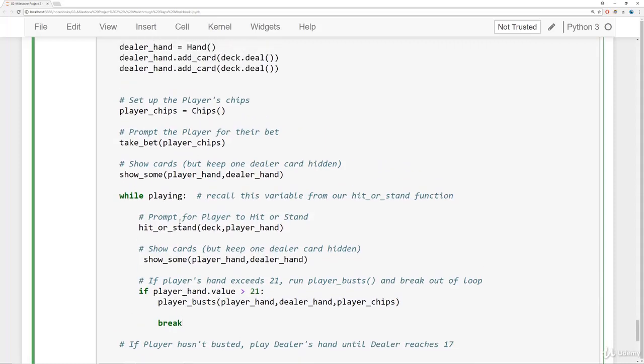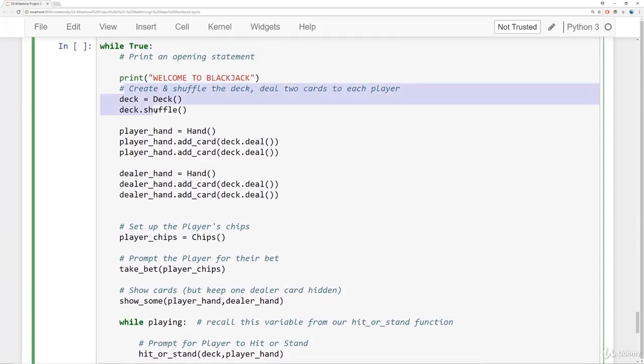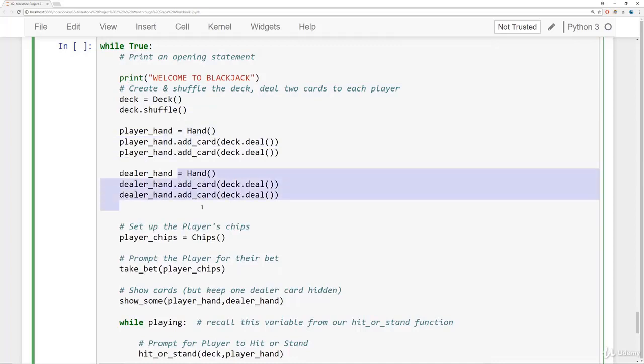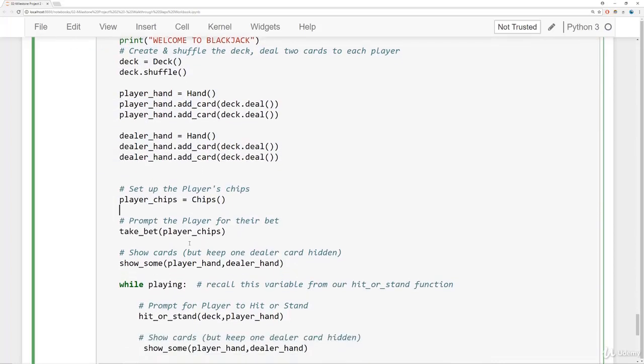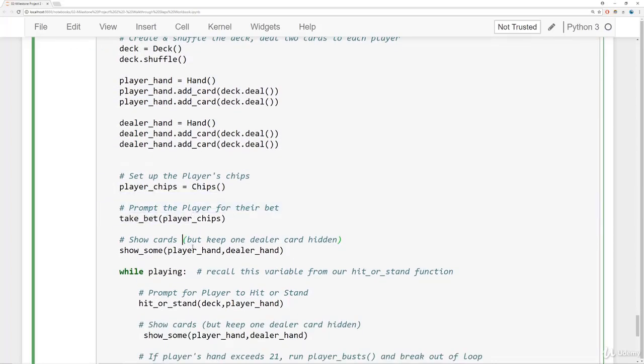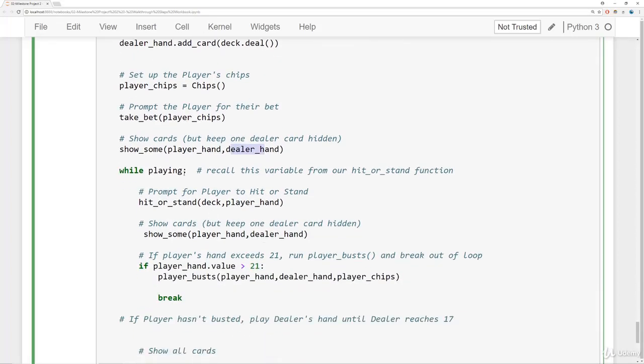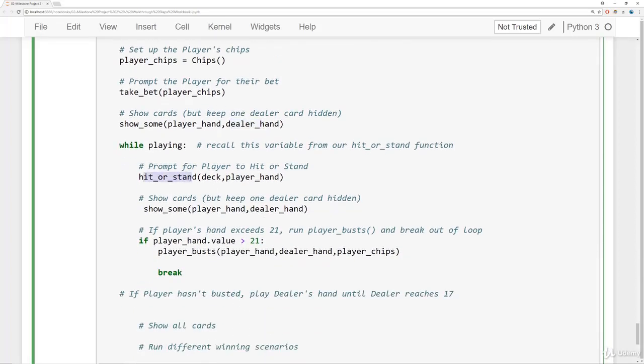So let's go over what we've done so far. We've set up the deck, we set up the player's hand, and we set up the dealer's hand. We set up the player's chips, we've taken a bet from the player, and then we show some of the cards. Basically, show some means still show the dealer's hand with one of the cards face down. Then while playing, we will say hit or stand for that player.